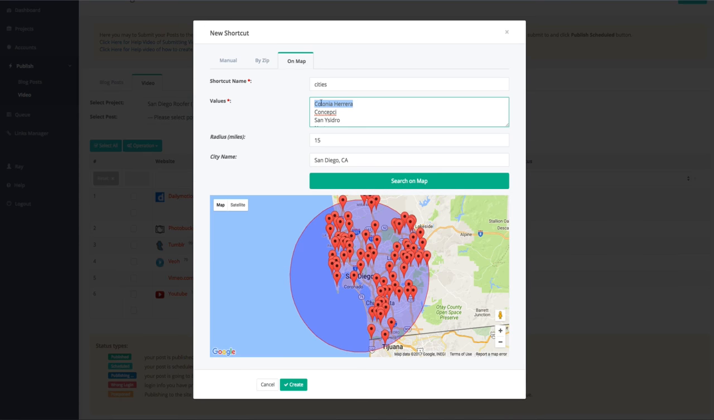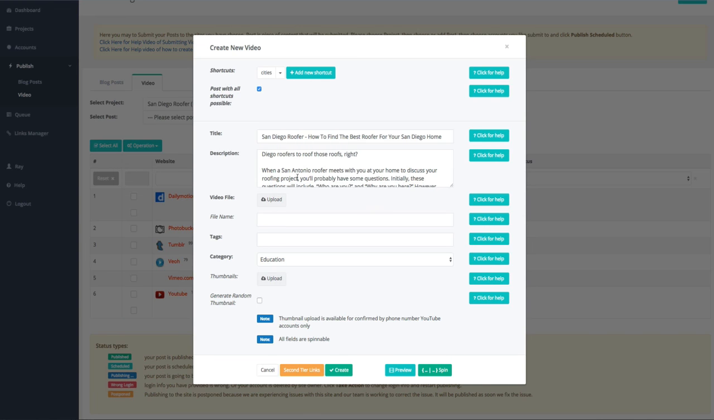Once we have all of these values in here, all we have to do is hit create. Now we come into our title, and instead of San Diego, we're going to have it say cities. Let's delete San Diego out of there, and now you see it says cities roofer. We're going to do the same in the description, replacing that with cities, and over here it also says San Diego, so we'll do the same thing there.